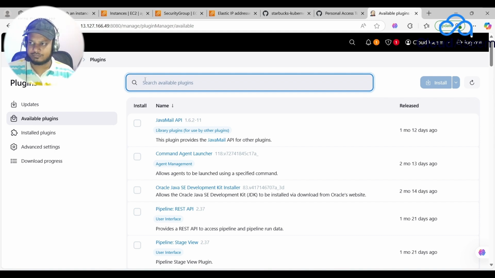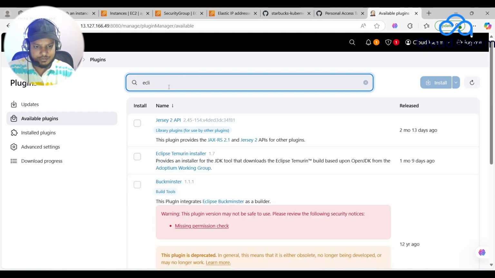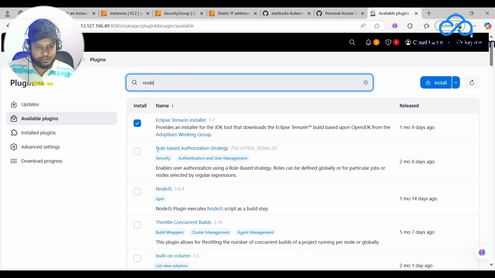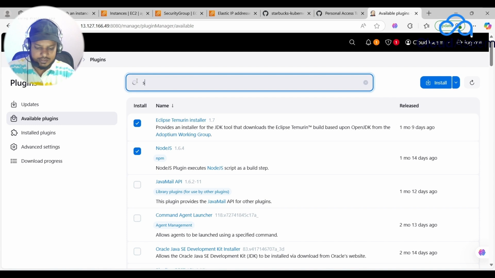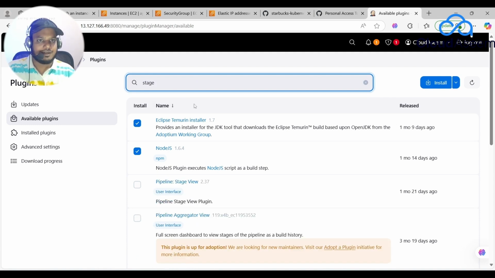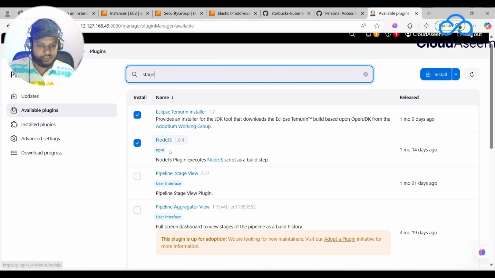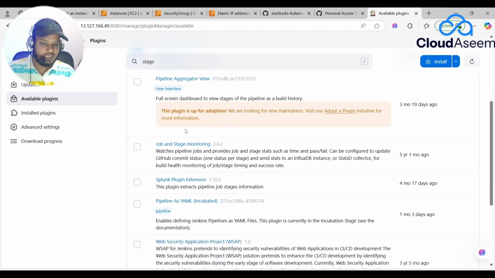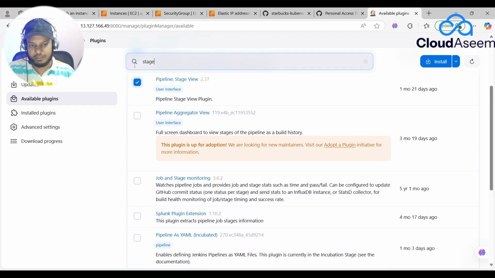First I need to install the Eclipse Temurin installer plugin, where we need to configure Java. Okay. Next I need to install Node.js, the second plugin. The third plugin I need is stage view, because we are going to write a Jenkins scripted pipeline where we need to have the view of the stages, on which stage it's getting failure or passed. Okay.